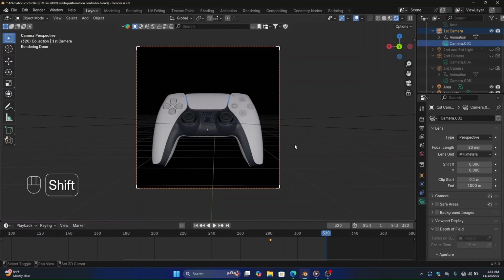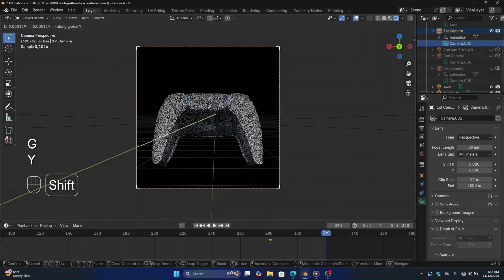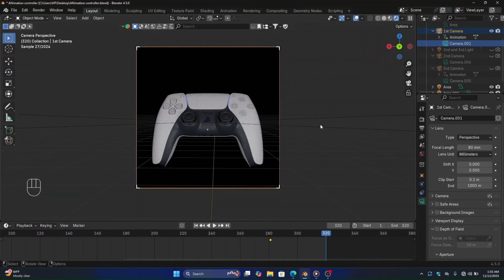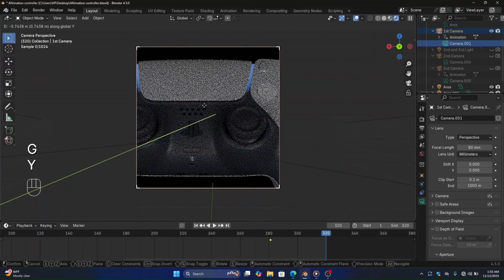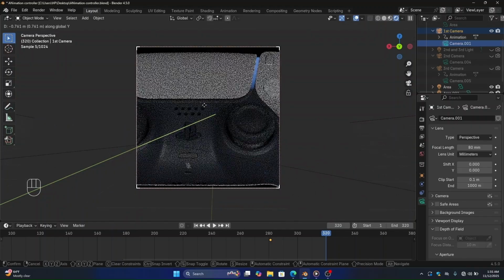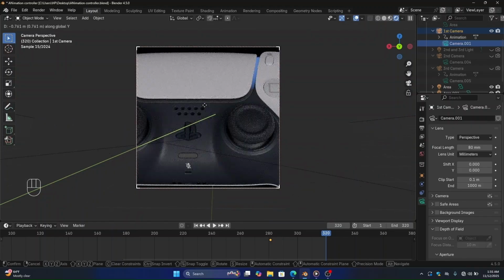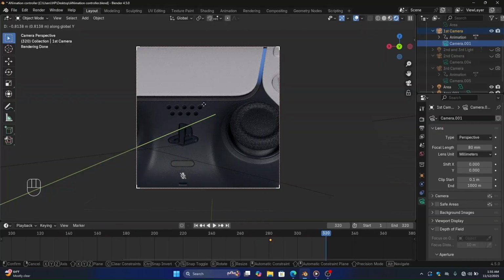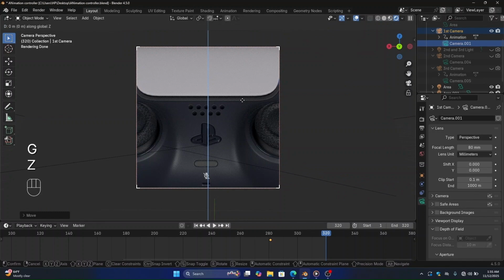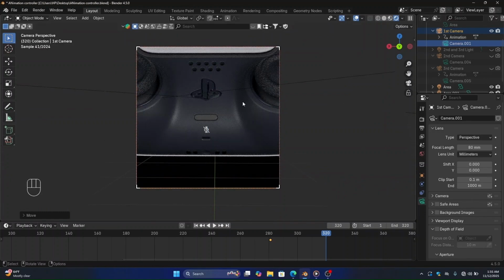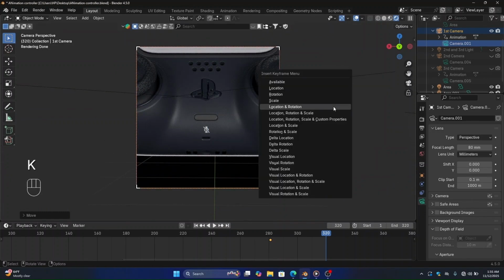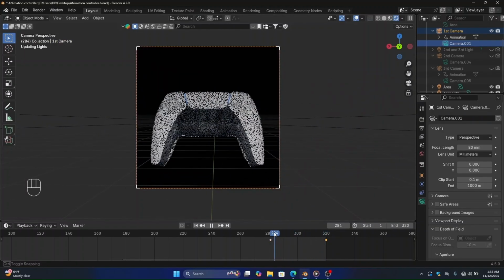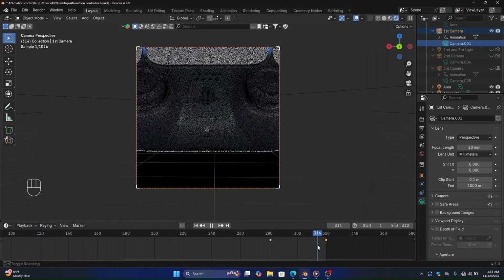Press shift and shift Y and hold shift, like this. Go to this, press G and Y on your keyboard, and then G and X, and then G and Z, like this, and press K on your keyboard. Draw with location and rotation keyframe, insert it, and let's see how it's looking. It's looking good to me.